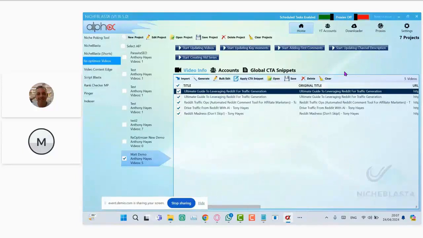Is that part of the bundle deal? Those settings will be there anyway. Right. But the bundle deal does not include the full Niche Blaster. The full Niche Blaster is not in the bundle deal.